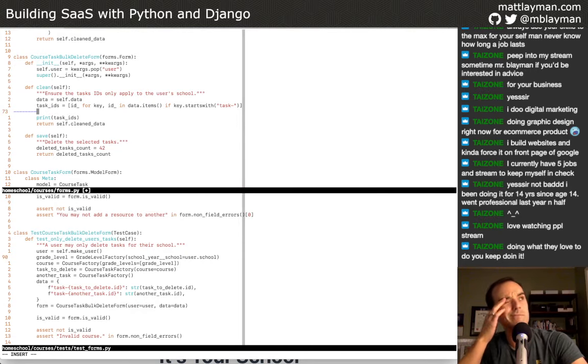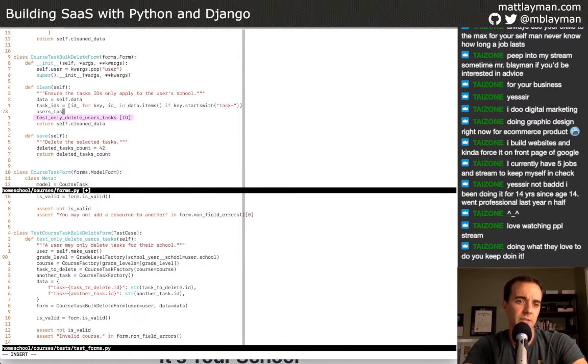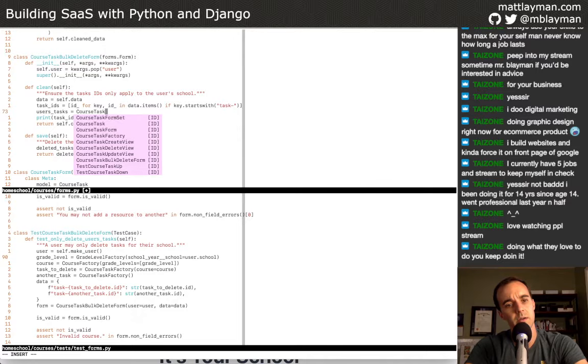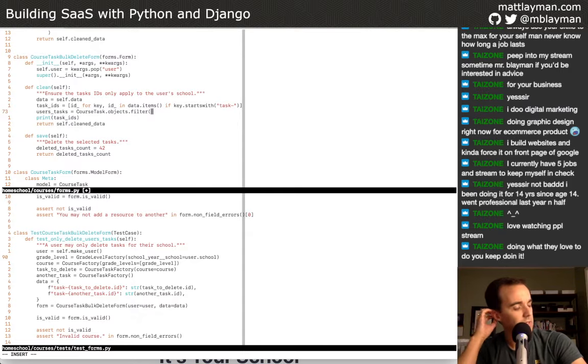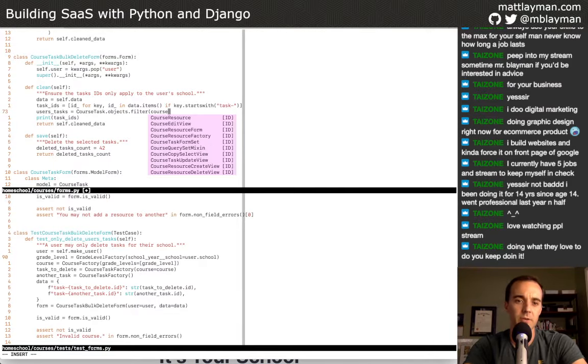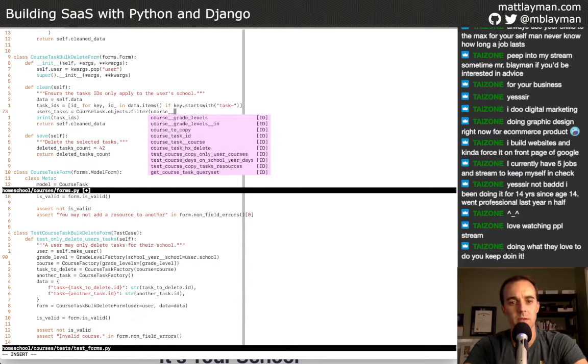So we'll say users tasks. That's the query set we're going to go for. And it's going to be the course task model. And we need to do a filter. What is it we need to filter? The course tasks are connected to a course. The course is in, we're going to do essentially this filter.